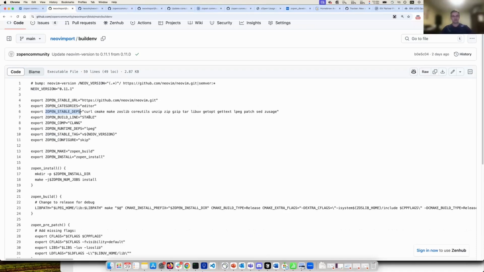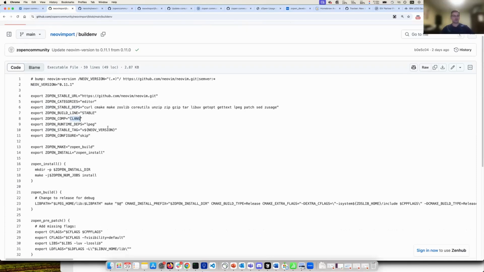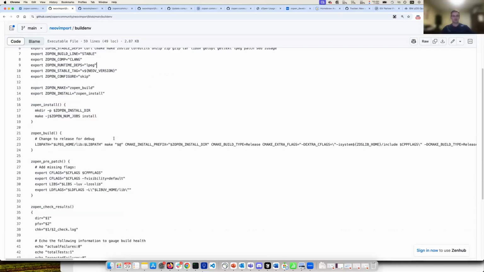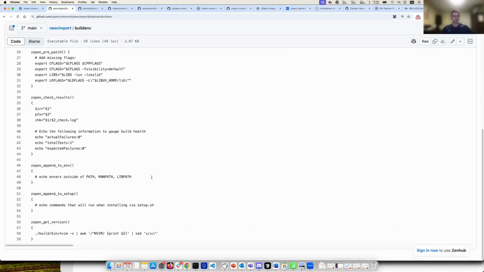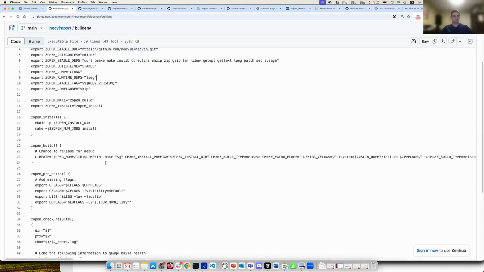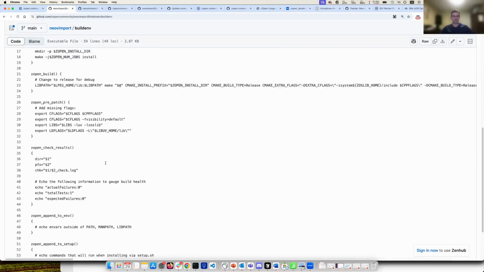And there's a way to specify whether it's a stable build or a development build. You can also choose which compiler to use. So we typically use the client compiler for all C and C++ projects. And if there's any runtime dependencies, we also mention them here as well. So as you can see, for NeoVim, the configuration is not too in-depth. There's only about 59 lines of code.